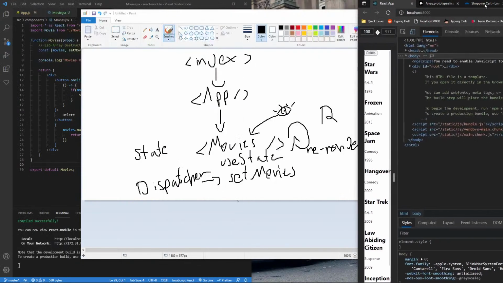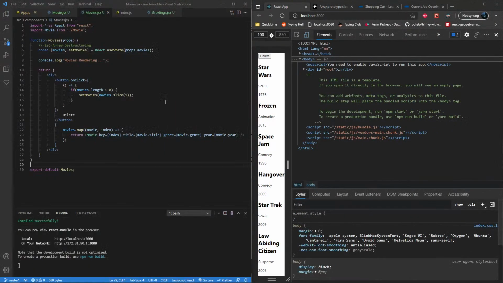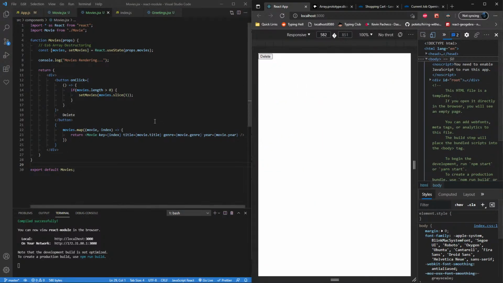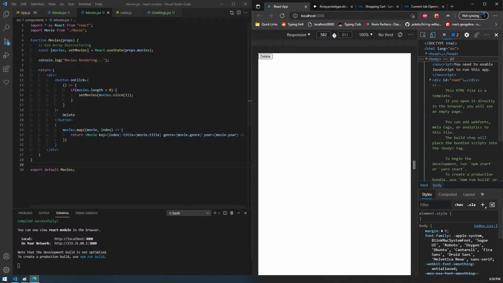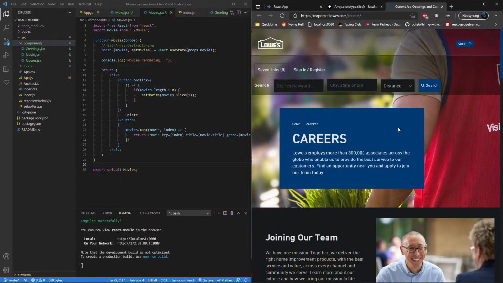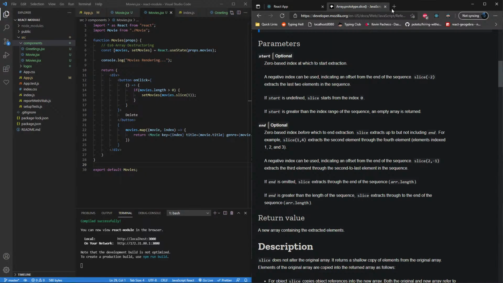Okay. Now in our example, this tiny little example that we have here, it's just like movies, and we're just deleting stuff. Okay, but you can always kick it up a step further. So let's try that. Let's use our state and copy Lowe's shopping cart example there. Okay, so we're gonna do that.